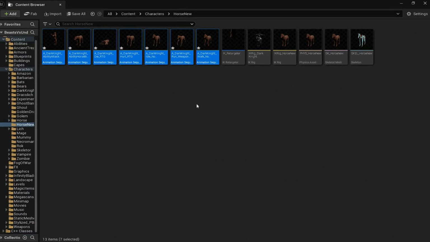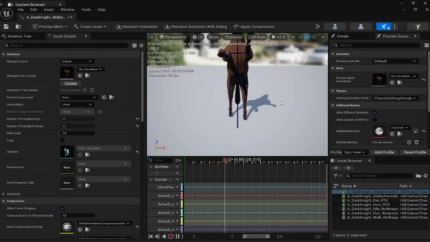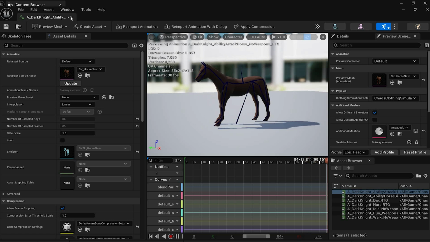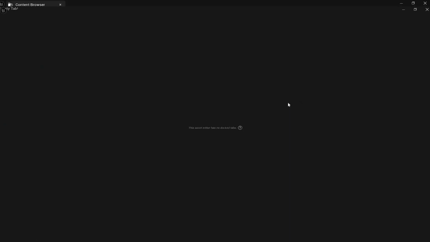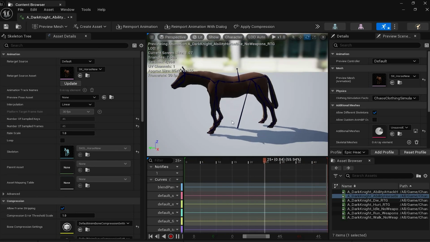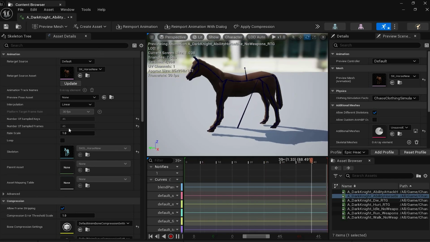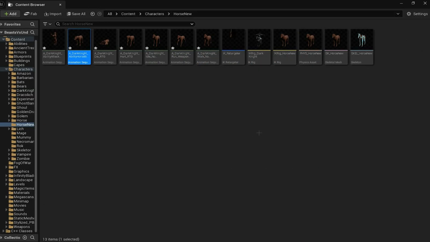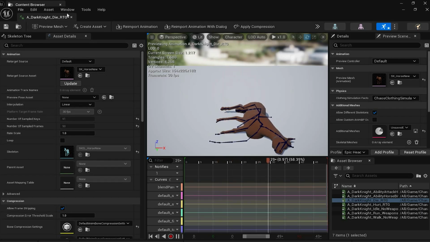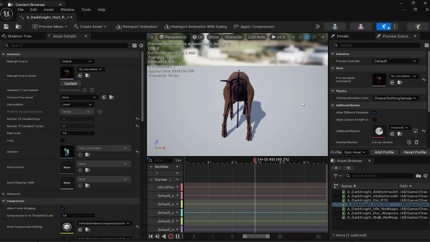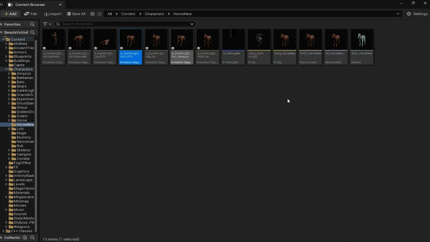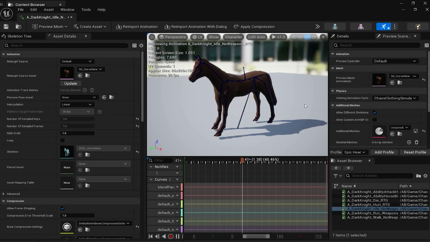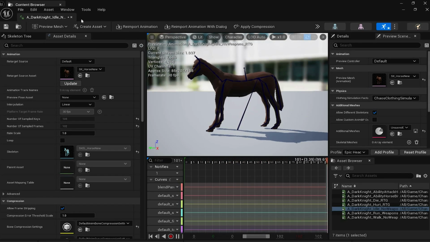So now you can have a look. That's the ability attack. As you can see, it does a pretty good job. Maybe the pose is a little bit weird, but we can easily tweak that. There's the defend, there's the hurt, there is the idle, which is basically just standing.